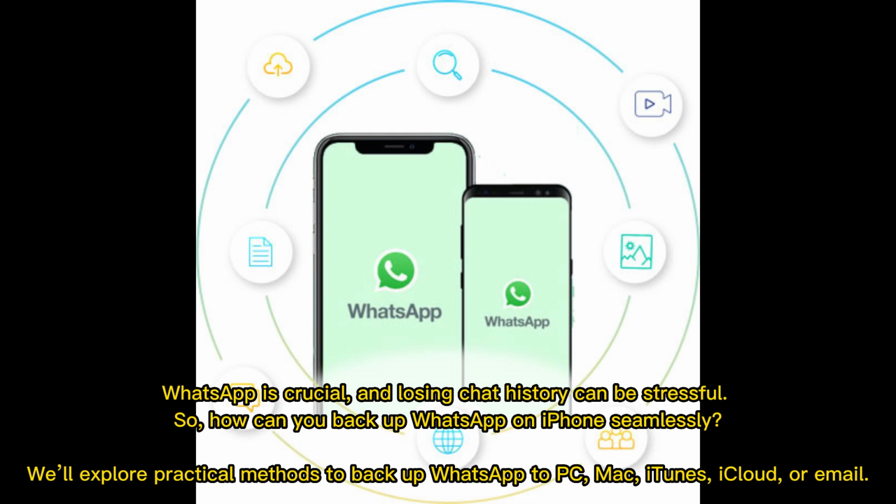WhatsApp is crucial, and losing chat history can be stressful. So, how can you back up WhatsApp on iPhone seamlessly? We'll explore practical methods to back up WhatsApp to PC, Mac, iTunes, iCloud, or email.